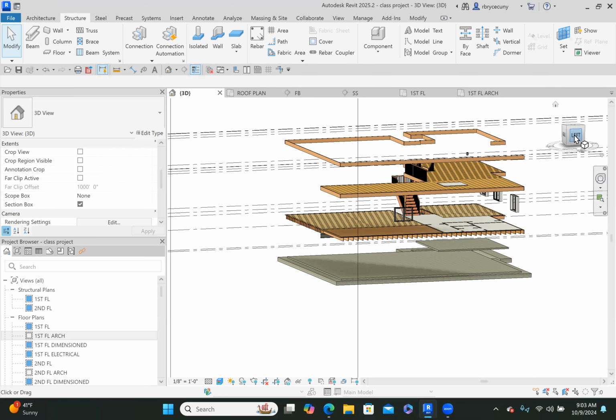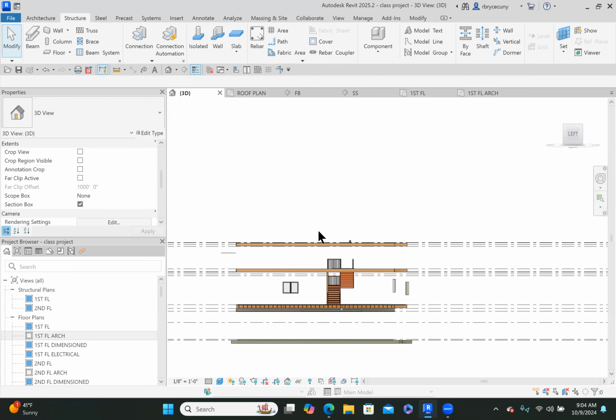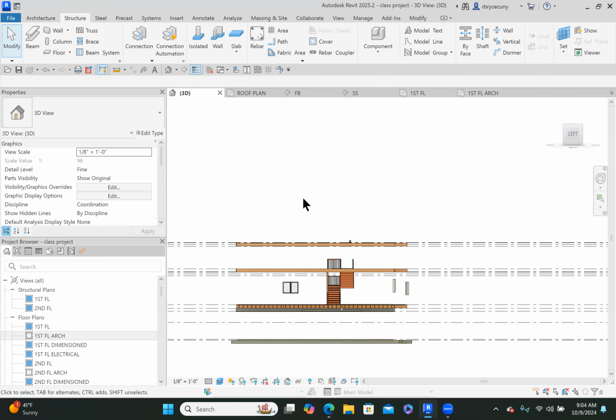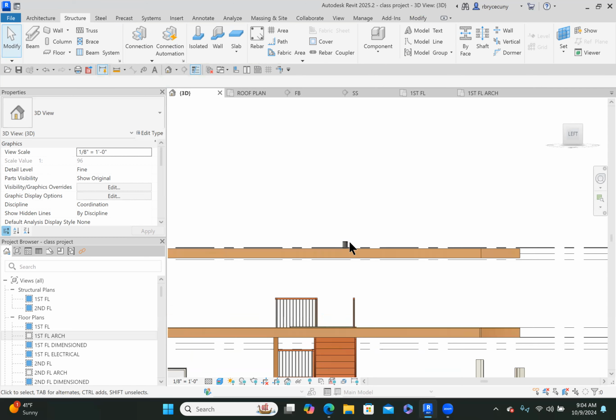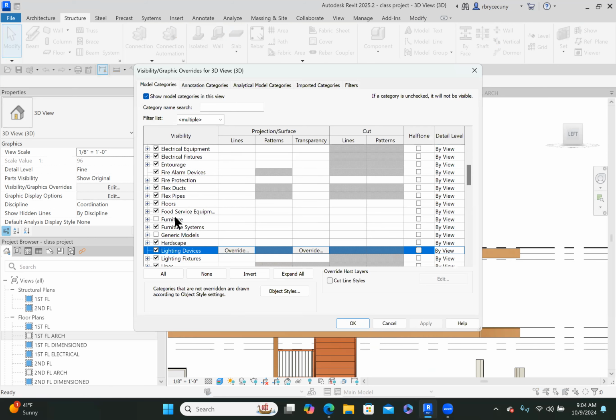So we'll go to the left view, straight on view. These are the objects that I want to change. And let's see what we can do here. Well, there's more than, right, so that's a light fixture. So we'll turn those off too. VG, L for light fixtures.